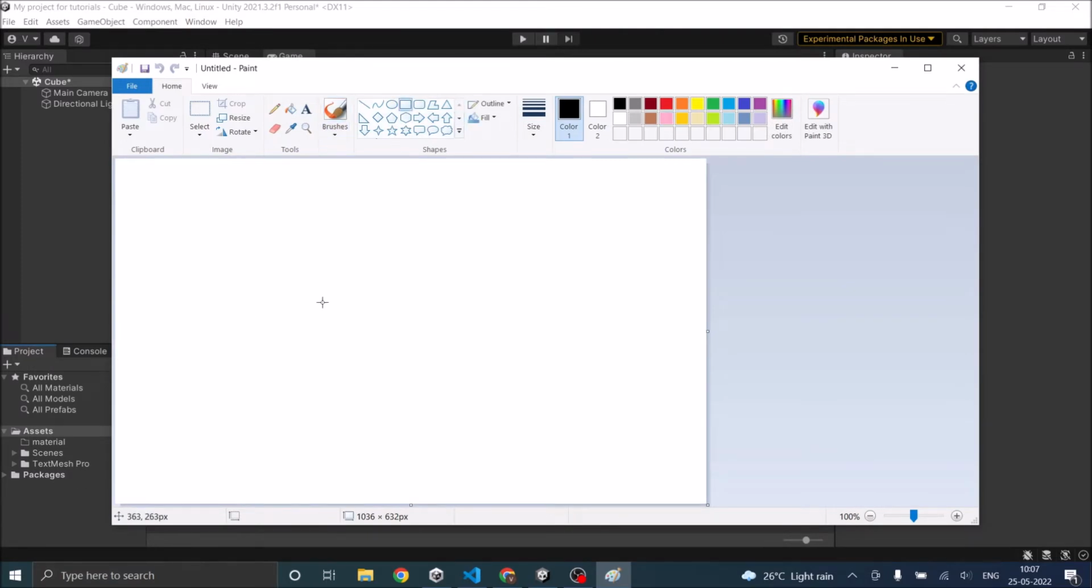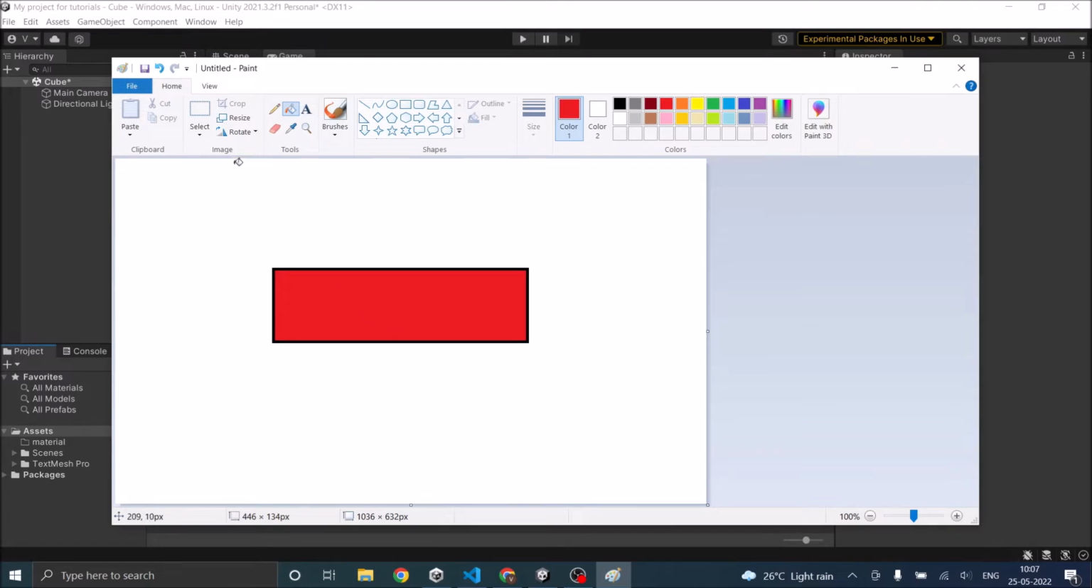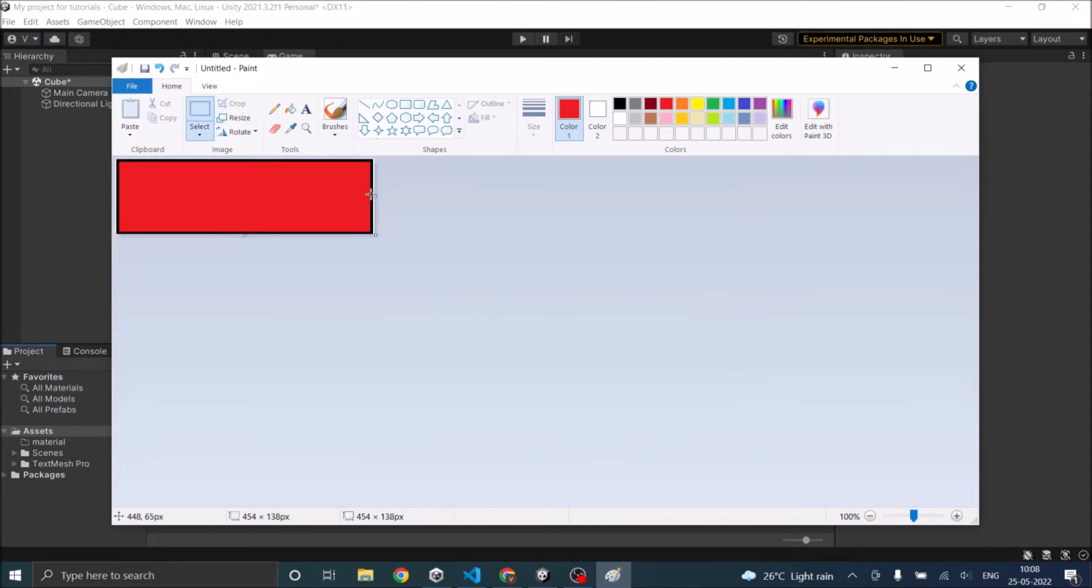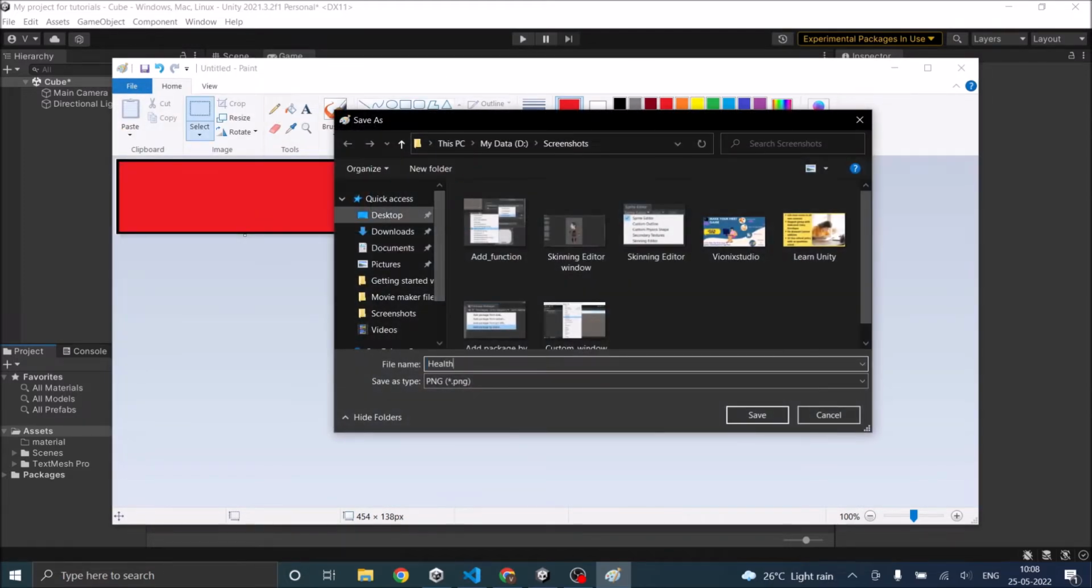And let's create a rectangle. I want my health bar to be red in color, so I'll select the fill, red color, fill it up, and make sure this image does not have any background. So we'll use the select tool and crop. So this is our health bar sprite. Let's save it. We'll call it health bar.